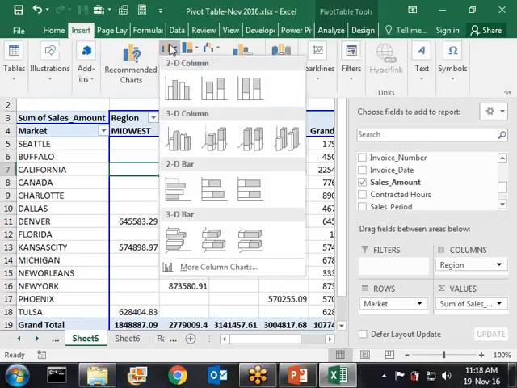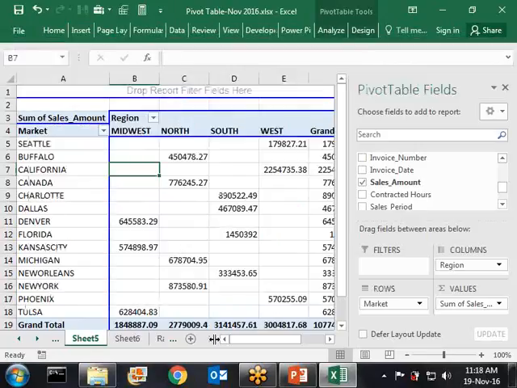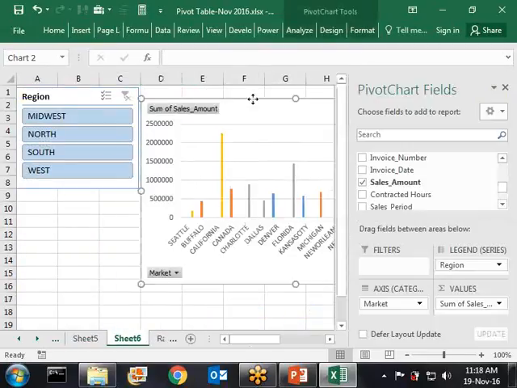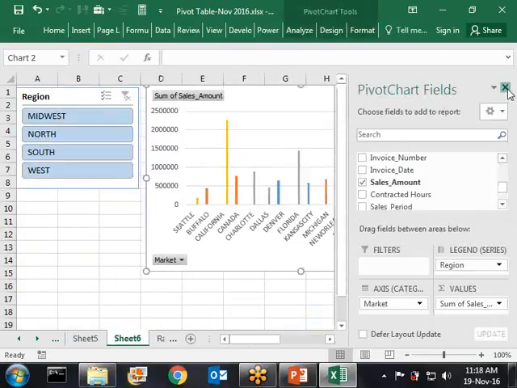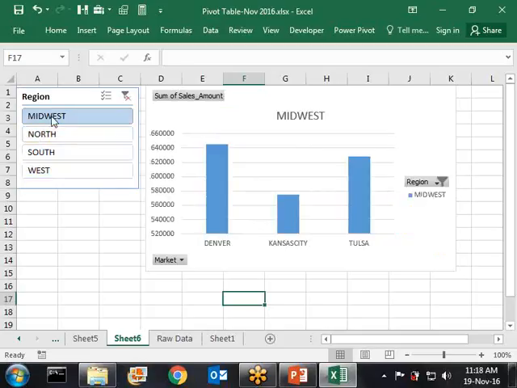So insert, let's say this is my chart, I cut it and I place it next to my slicer. Okay. Now what I'm getting for all the regions, these are the markets and how's the performance. So for all the regions, for all the different markets, West region is doing well. If I talk only in Midwest there are three markets, which is Denver, Kansas City and Tulsa.